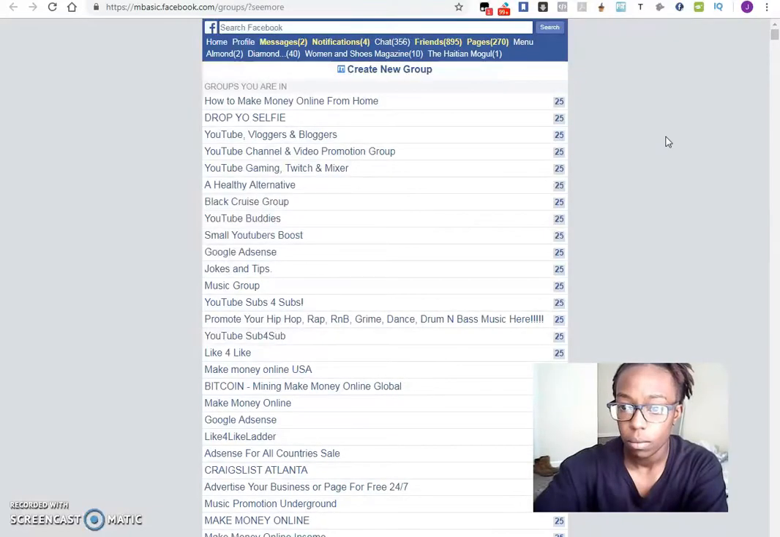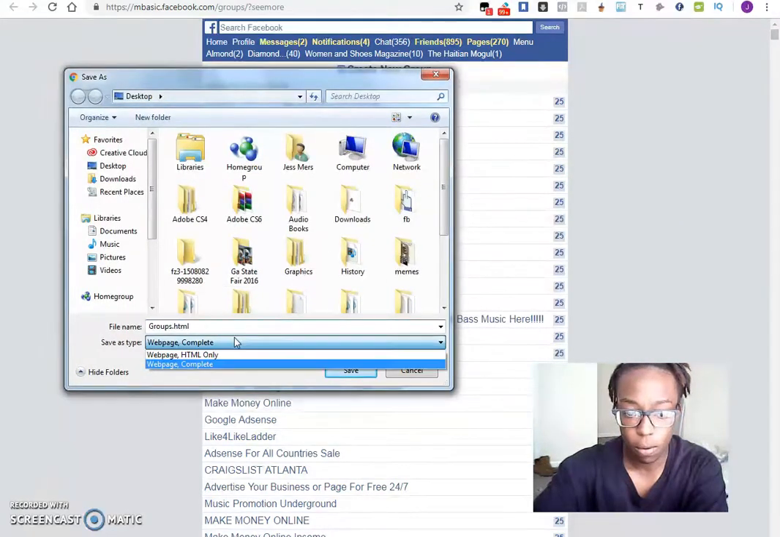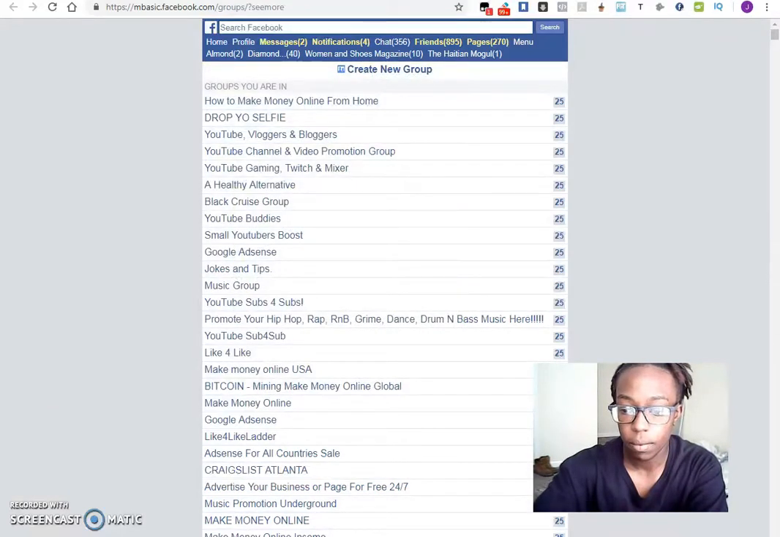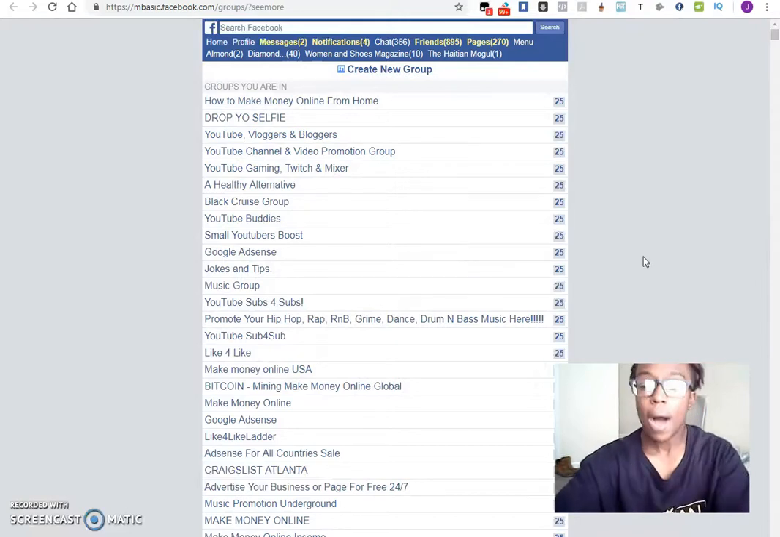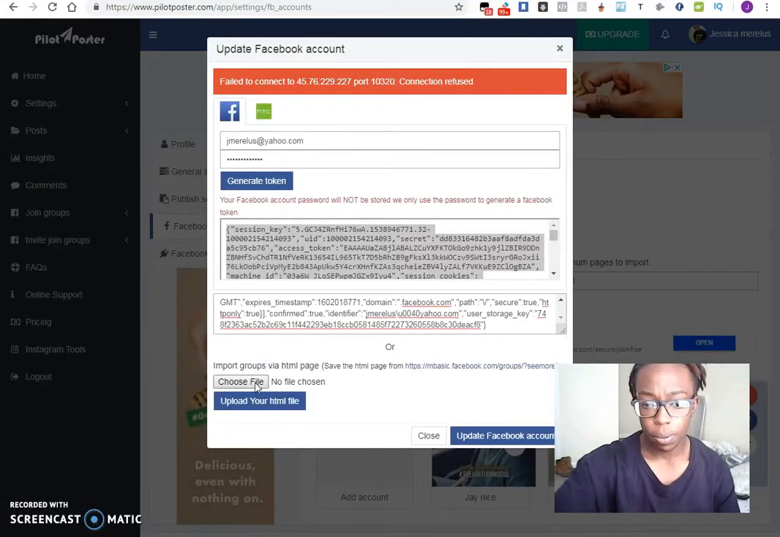Okay. So we'll come up here and save as HTML web page, HTML only. Okay, that's what it was. Alright, desktop. Because it's going to give you this whole file with all the files in it, like all the images, the coding, all that stuff. So I don't really need all of that. So we'll come up here.